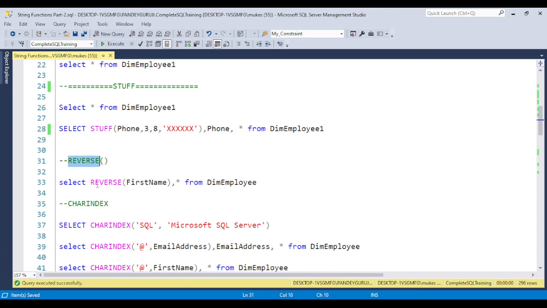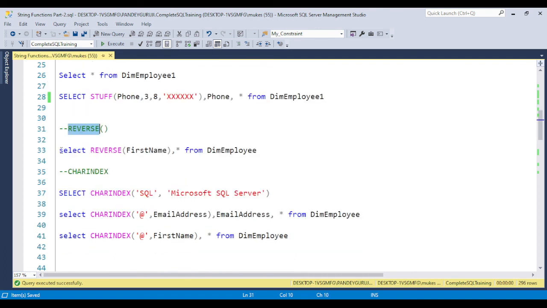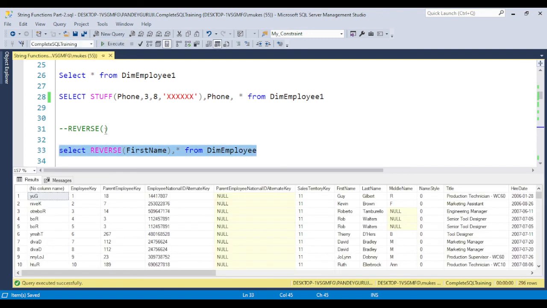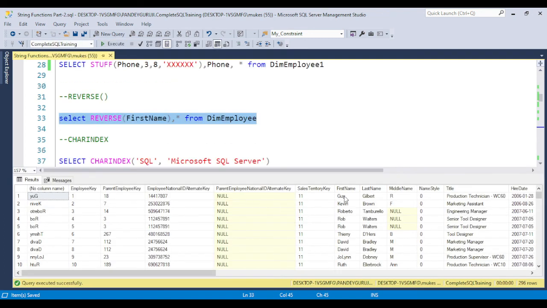Now the REVERSE function, which is used to reverse the data. If you have a requirement to reverse any value, like I want to reverse the first name Kevin, you can use the REVERSE function.